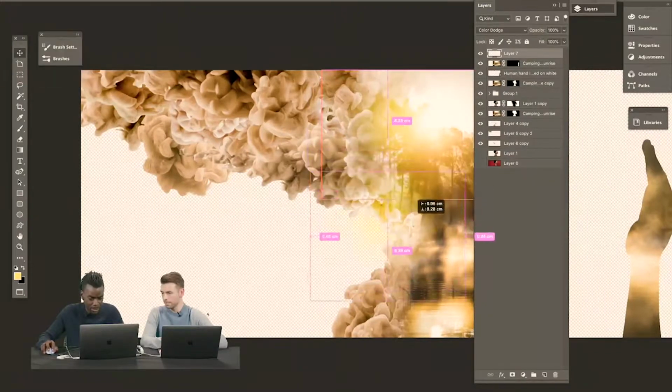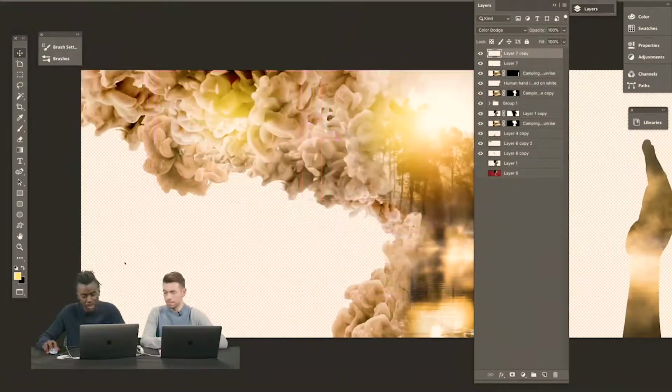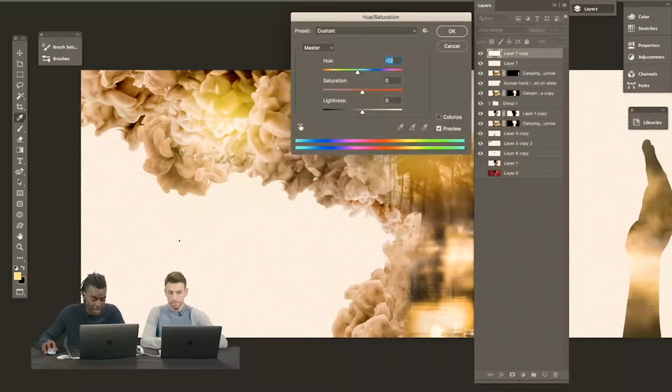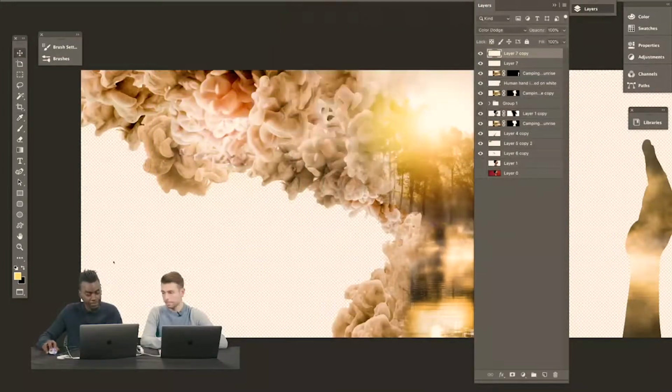So I've got one there. I'm going to put one over here. Go to Command U. Let's make that kind of a reddish or a purple.